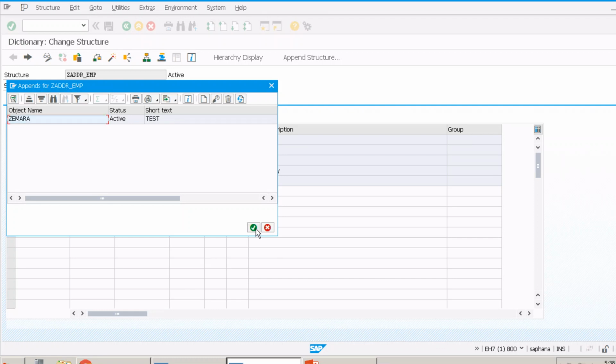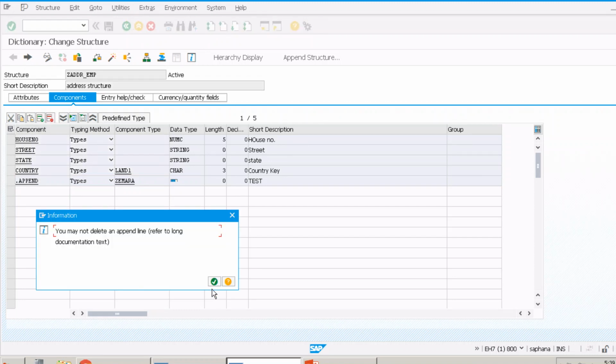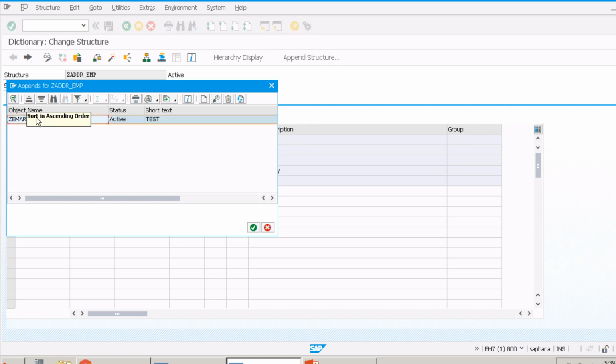Let's come out of it. Come on, come on, come on. Why is it happening? Okay, I don't want this. I will delete this, otherwise many unnecessary fields will come. I want to delete this. Okay, this is weird. Append structure, can't we delete this? Delete append. Yes, there is an option to delete the append.